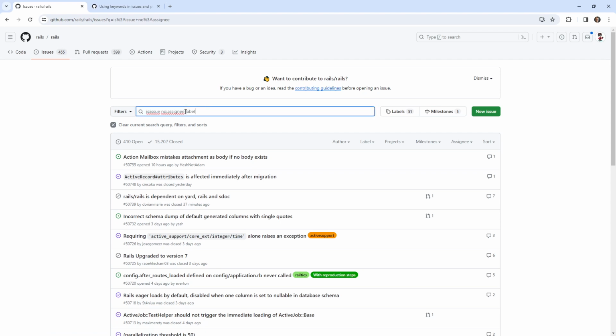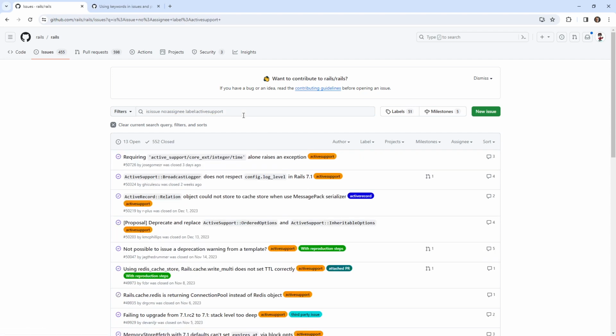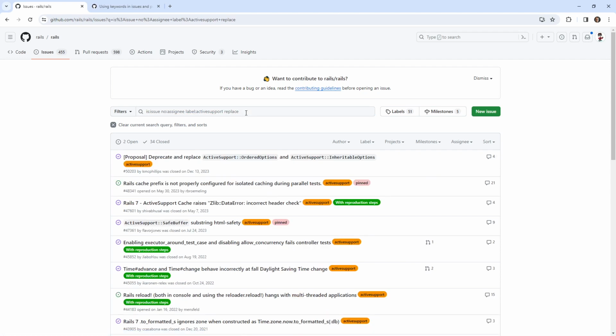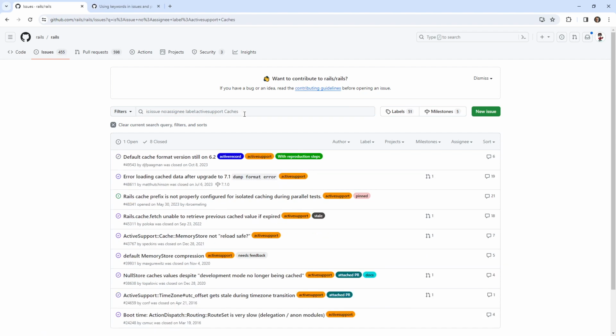We could put label active support. So we're filtering based on this one here. Let's see if that works. Cool. And I wonder if we could do some generic text search. So maybe we could just say replace on the end here. And notice that it's picking up, I think, let's try caches. Okay, so we're kind of getting that. It might be in the contents of it, but it is trying to search for it.